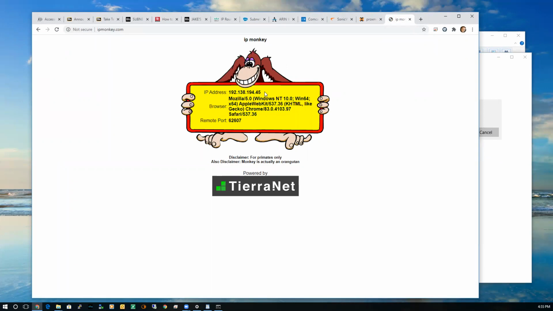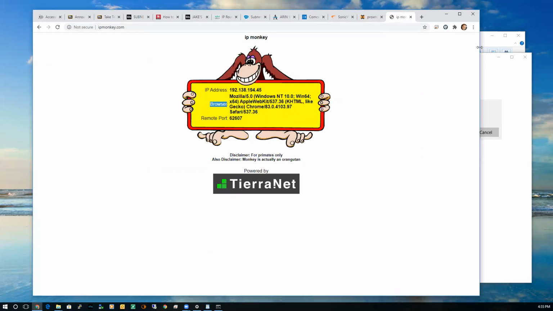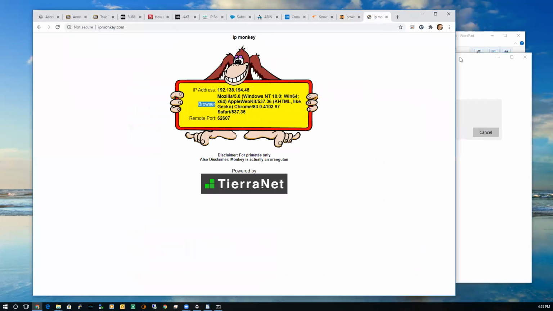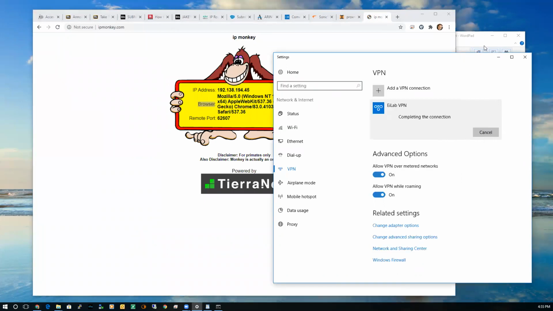Okay, so I'm in the EI lab. I can already tell, even though it wasn't completed yet, I'm getting the correct IP address. So let's say you want to use a secure shell and not have to go through the Windows GUI.